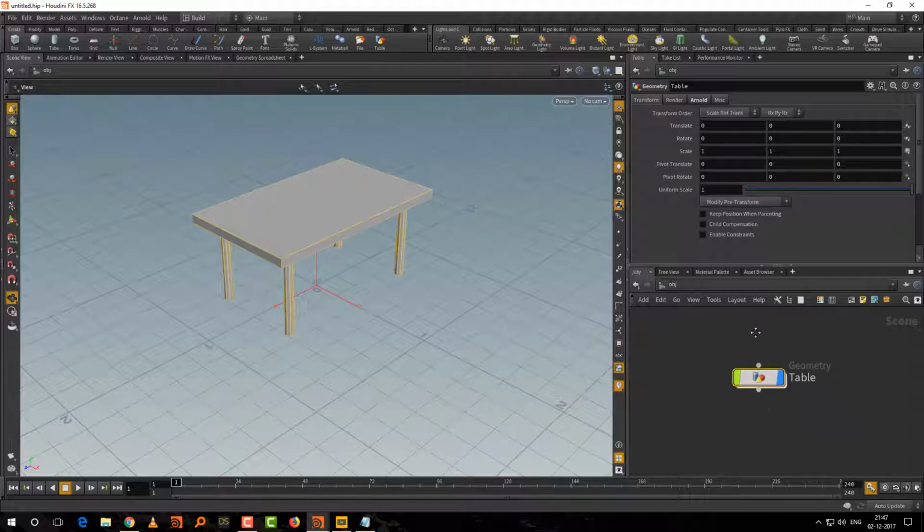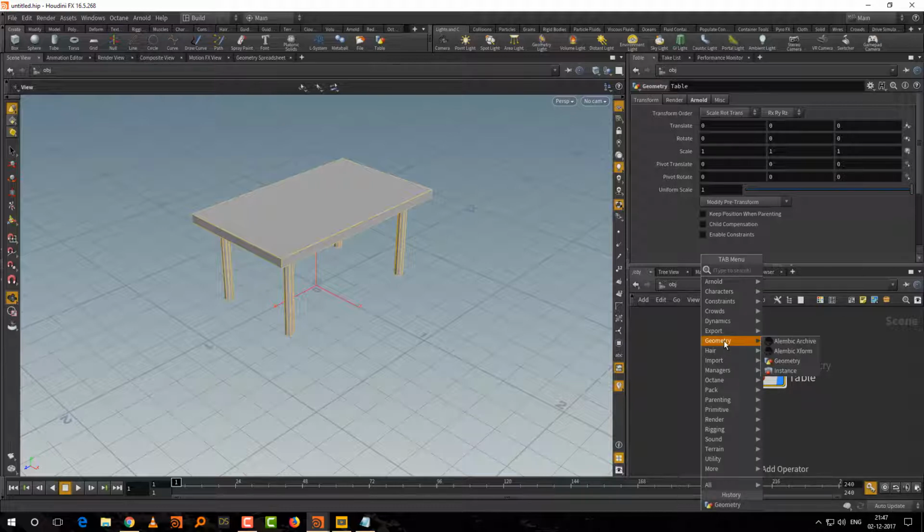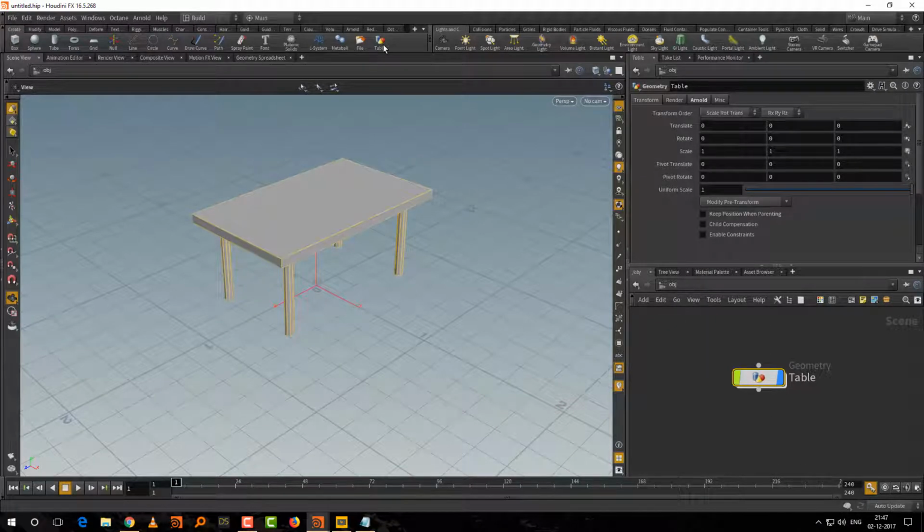It's not particularly complicated. If I press tab and come to geometry, or if I just type table over here, see, it's actually stored that, because it's accessing the shelf, so you can actually say access table. But that's essentially it. It's not overly complicated.